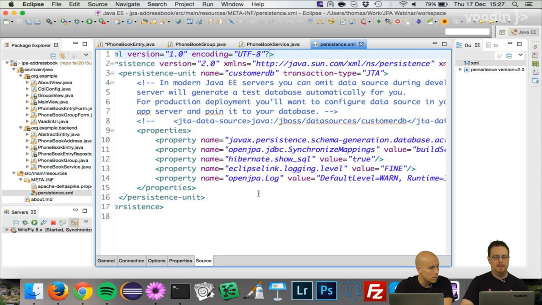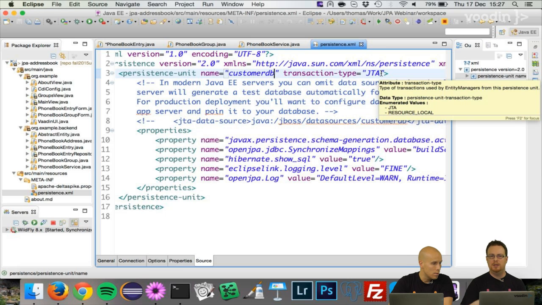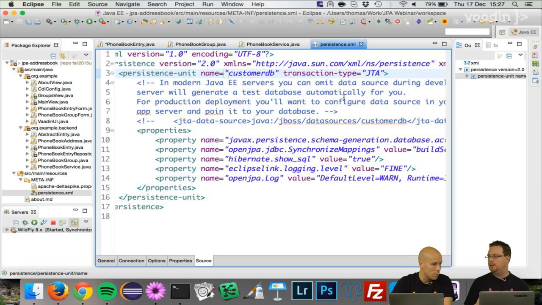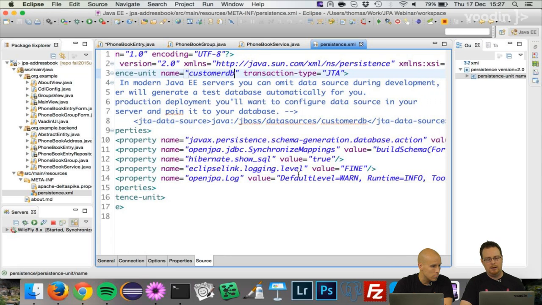But the two main things that you need are the name of the persistence unit, which needs to be unique, and then the transaction type. JTA here means that we're using the Java Transaction API, letting the server do transactions for us. All of these other things are just different properties to configure how JPA behaves. A lot of this is just logging. For instance, we set the logging level to fine, we output SQL and so forth.